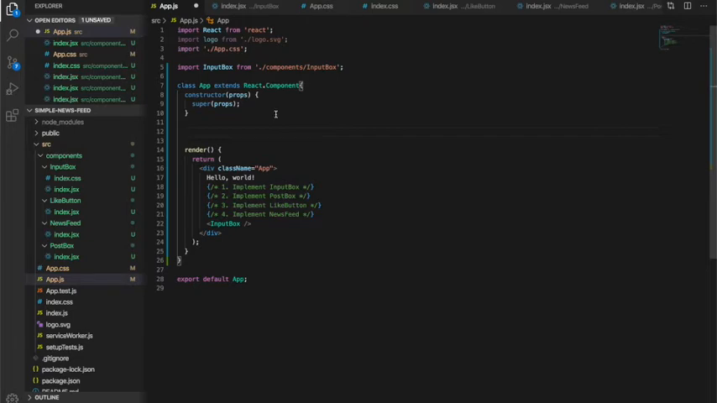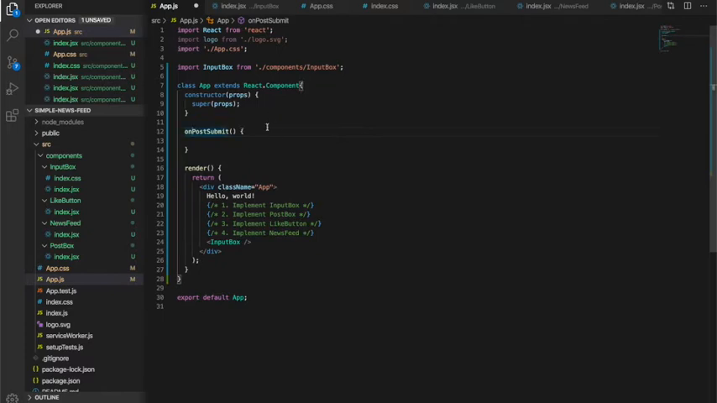So in the app component, I'm going to add a function here as well and name it onPostSubmit. Then I'm going to have two arguments named username and post. And let's see if we can get it correctly.